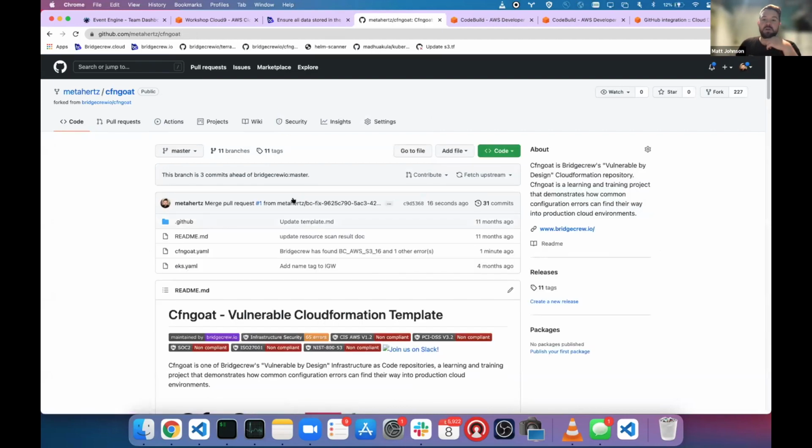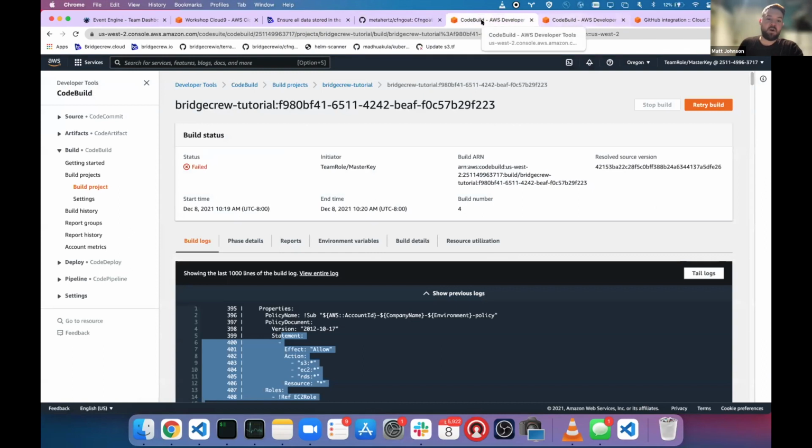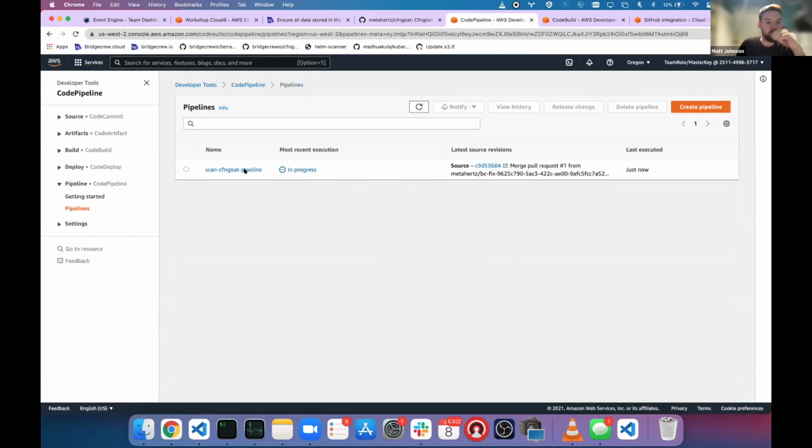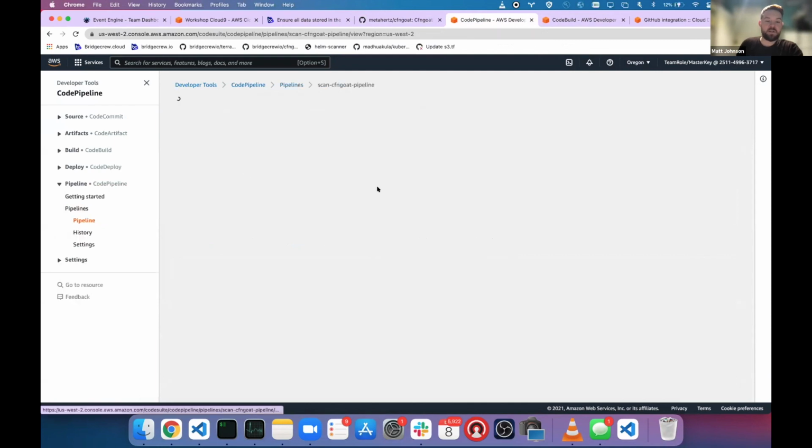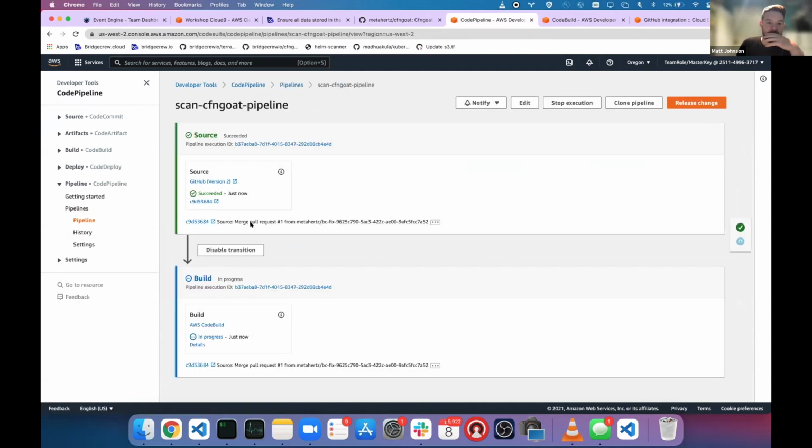So you can see we've merged that pull request from Bridgecrew in, and because we've merged that pull request in, it's automatically going to kick off a code pipeline job because it's noticed a change. So if we go and have a look at code pipeline, you can see it's immediately in progress. So we can see it's noticed that we've made this change. It's got the commit message of the merged pull request. Great. And therefore it will be running a code build process.